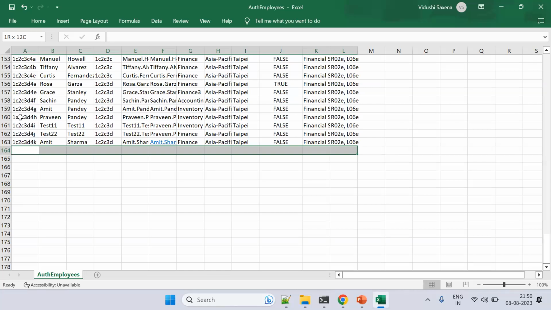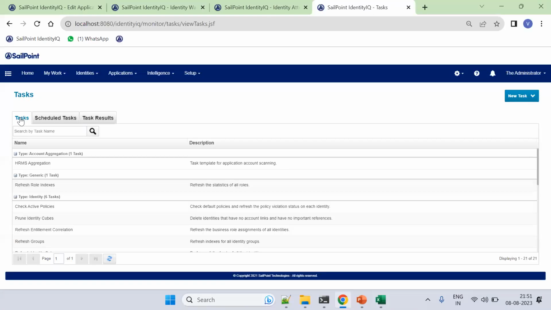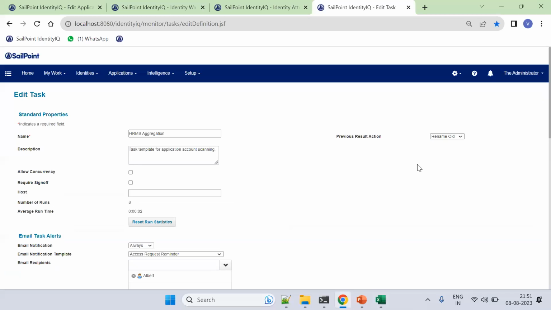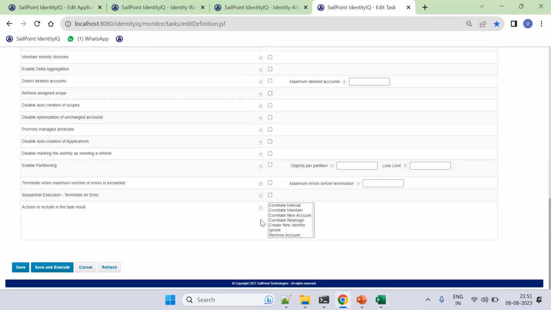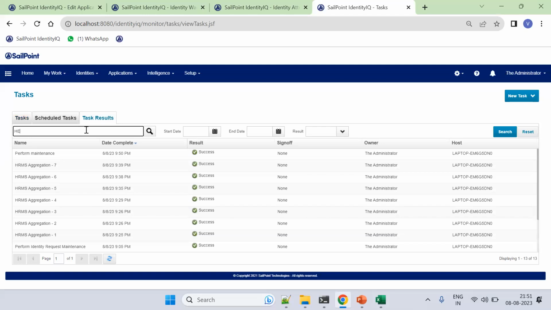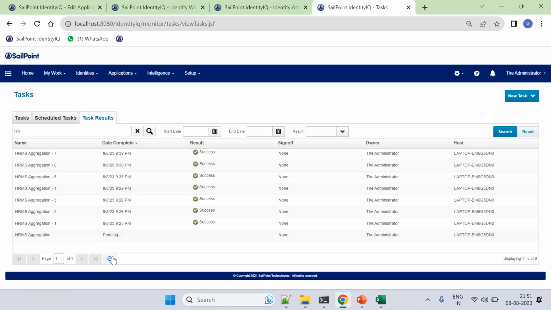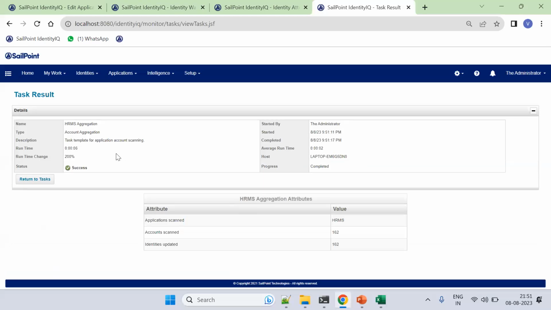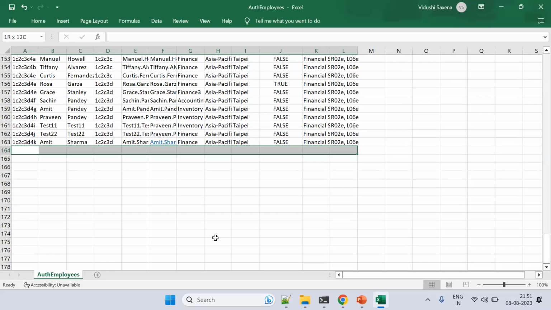But other than these changed entries, if you want SailPoint to read the remaining entries again, you can use the option disable optimization. It will read all accounts again forcefully. Now see the task. Because now we are reading everything, it's taking more time, 6 seconds to complete. Account scan 162, updated 162, because now it's updating all accounts, even though no change happened in this sheet.